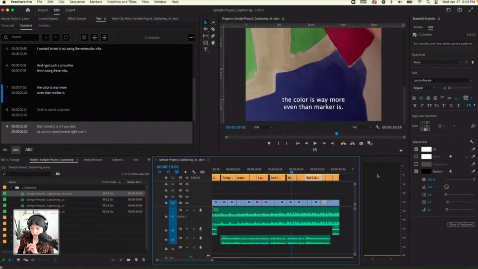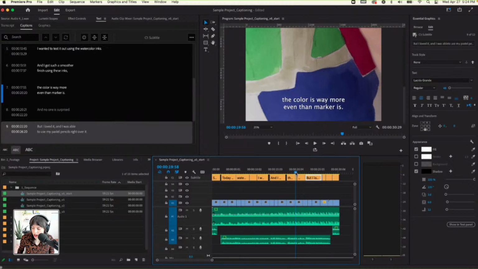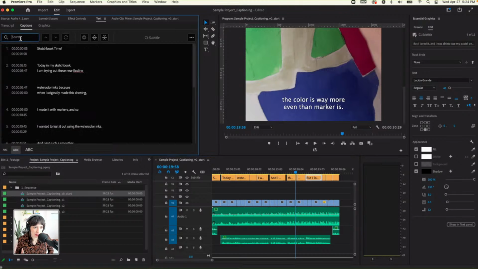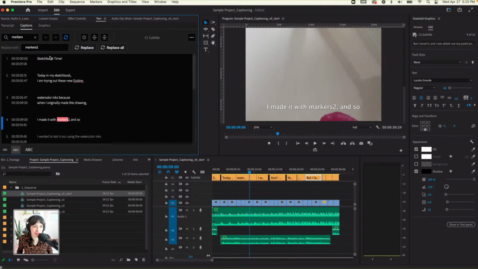Okay. One more thing before we keep going. There's a question about whether you can get the brand name transcribed correctly before you go ahead and do it. I don't think there's a way to do that, but there is a way to just search here. So if you know that it always incorrectly says a word, I'm going to say markers, even though that's a correct word, you can then just replace it with the correct word and replace all of them. And now every time I say markers, it says markers too.